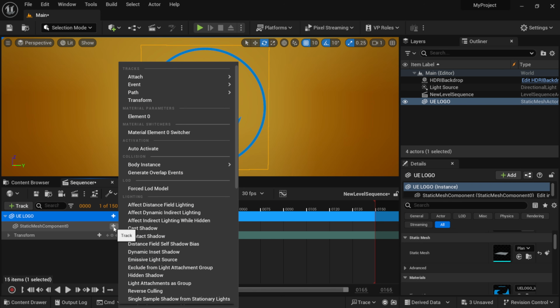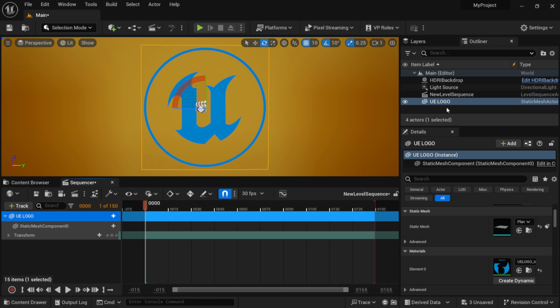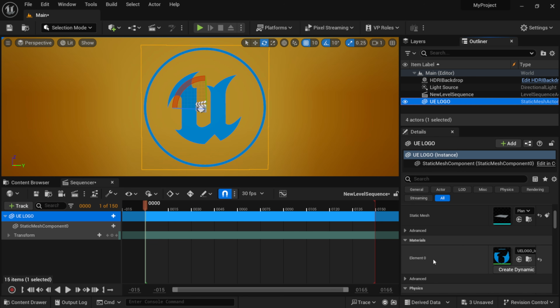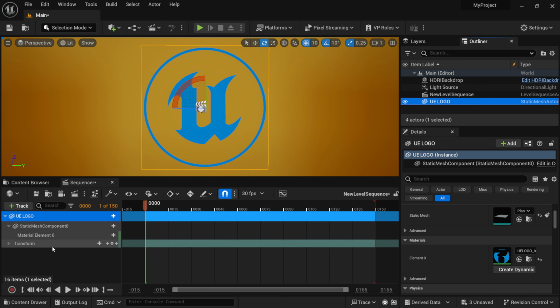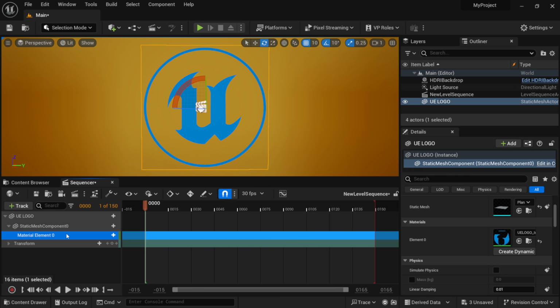So if I select this plus symbol, under material parameters, it's going to be element 0, in which if I come over here inside of my details panel, make sure you have this selected, if you look under your materials, that's what your material is called, element 0. So we want to left click on this again, come under material parameters, and we want to select this element 0. And that's going to make this selectable right down here. And one more time, we're going to click on this plus symbol here. And now we have logo opacity, in which that's the parameter that we created inside of our material.